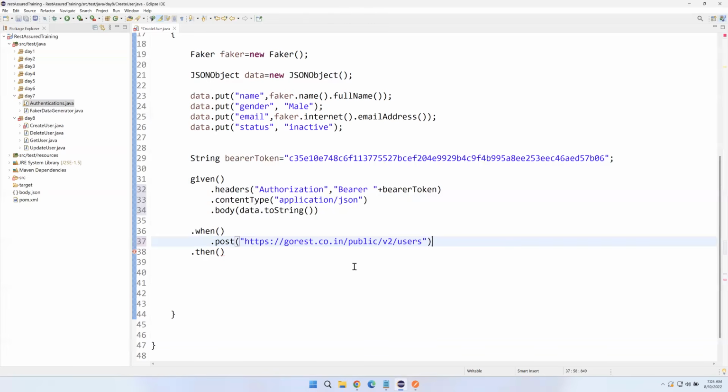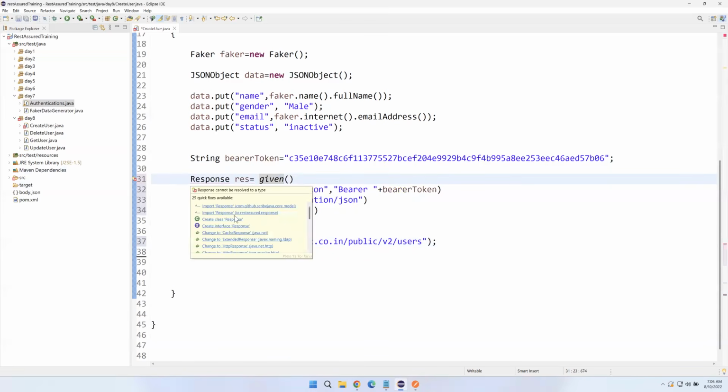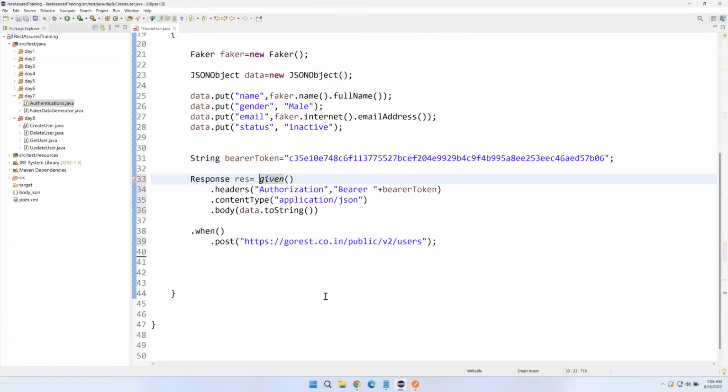So we have to return the response. That's the most important. What I will do is remove the then section and put a semicolon here. With this particular POST request, we will get the response. What is the return type here? Response. I can create one variable like this, res, and import Response. This variable contains the response body, headers, cookies, status code, so much information.